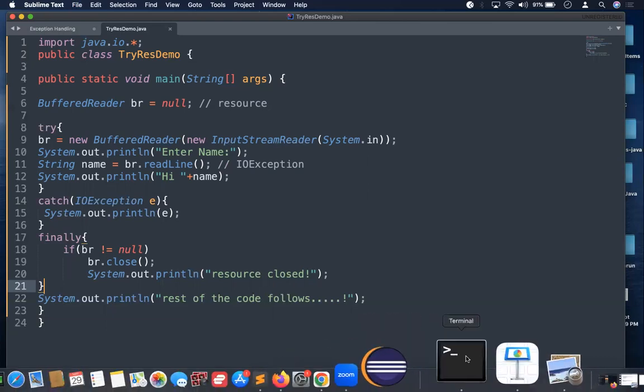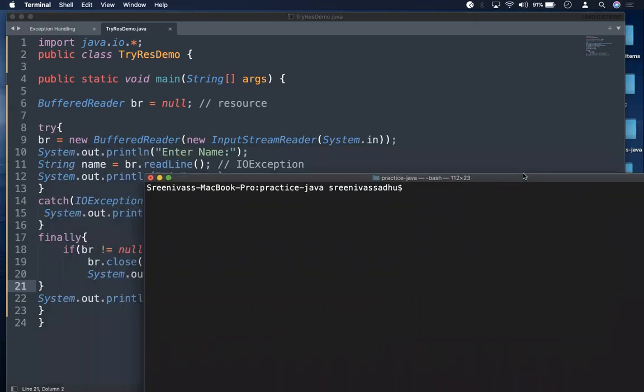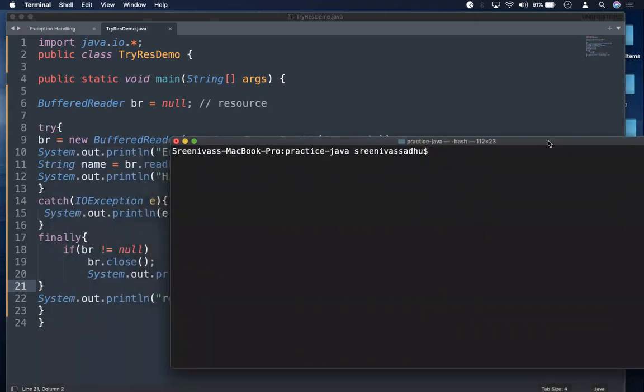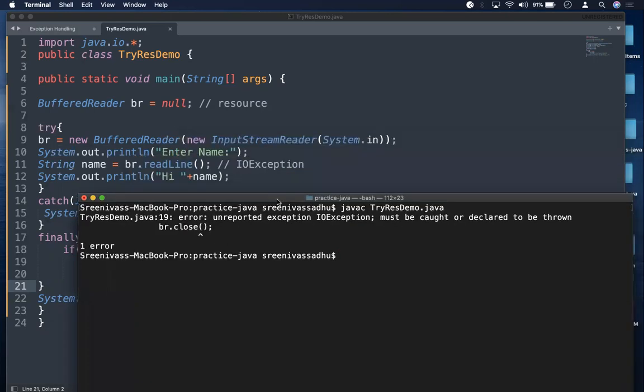So now let me compile this. If you compile this, you will get an error actually. I will show you why this compile time error is going to come. So javac TryResourceDemo.java. So this is my file name. Now let's see. I have a problem actually. Unreported exception IOException must be caught or declared to be thrown.